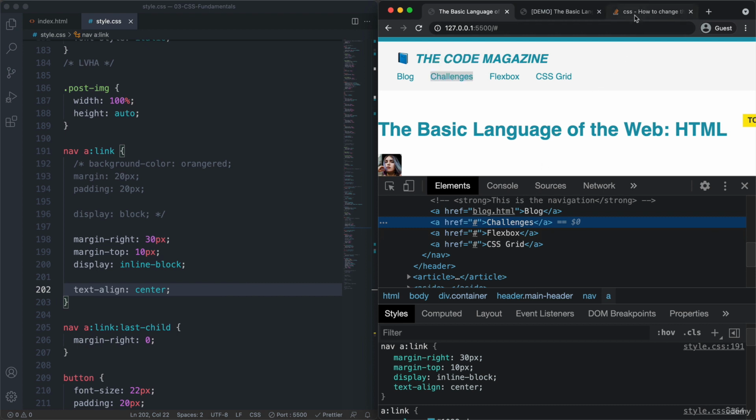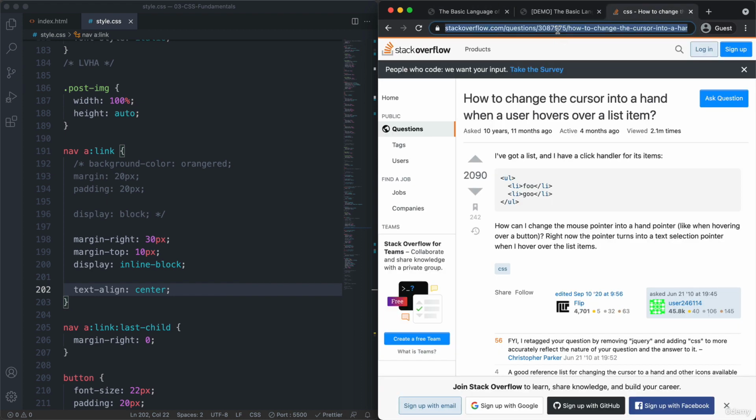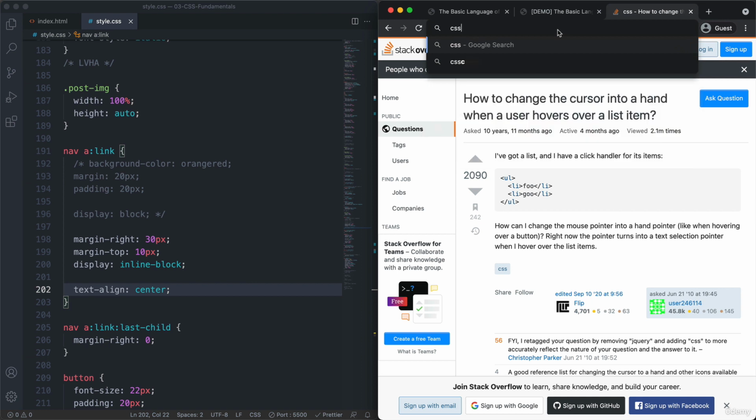Okay, so having arrived at that conclusion, maybe now you don't know how to actually solve the problem, because you still want all these links centered here. So let's try to Google that once again. Let's say CSS, how to center anchor elements.